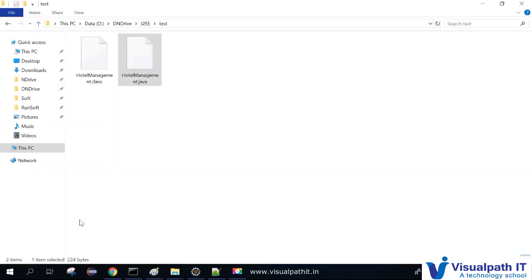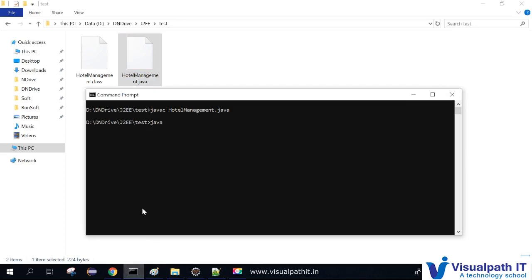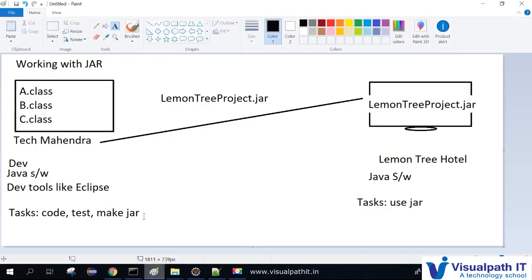The way to test it is to just call java. Once you run this program, it tells you the room booked successfully. So our coding and testing are done. The next step is to make a jar. So we have to bundle this jar. Let's go and make a jar.